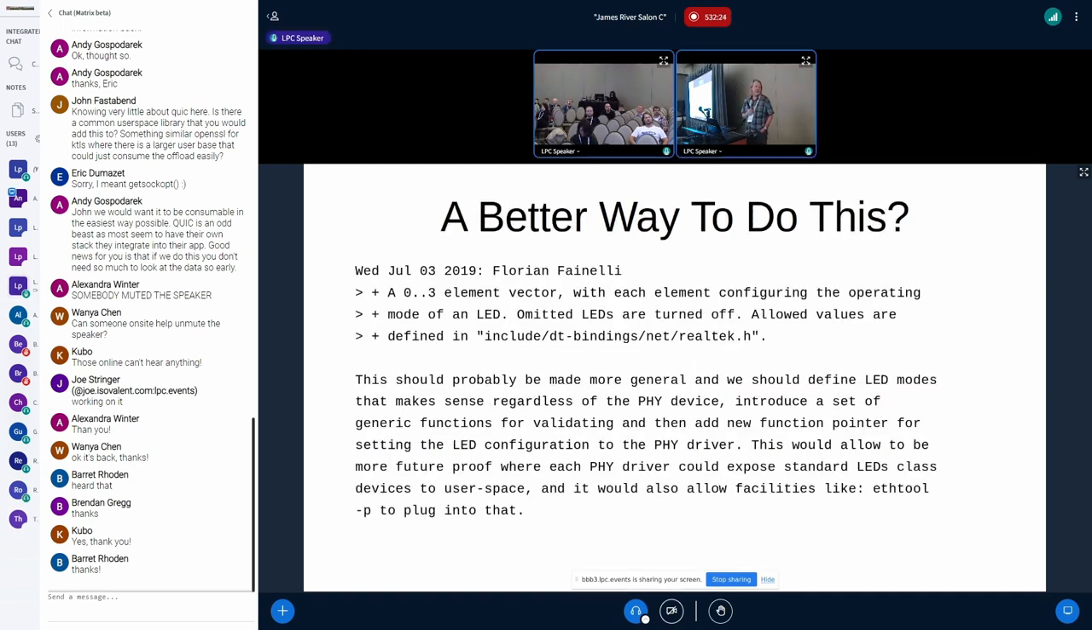So there's lots of discussions and lots of vendors still trying to do their weird way. And eventually, Florian came up with this. He kind of summarized what we thought. We should all try and do it the same way. We should define a subset of standard meanings. And this was the first time that somebody actually mentioned, why don't you use the LED subsystem of Linux? Because Linux knows how to blink LEDs already. Seemed really logical at the time.